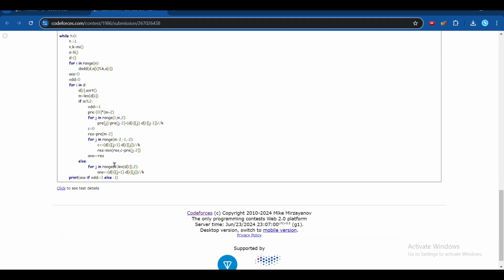If the length is even, we will iterate over all the elements, take two adjacent elements, take their difference and divide it by k. That will be the number of operations. Now for the odd length we will increment the odd value by 1. Now if odd is greater than 1, then the answer will be minus 1, obviously. Otherwise this is the answer.